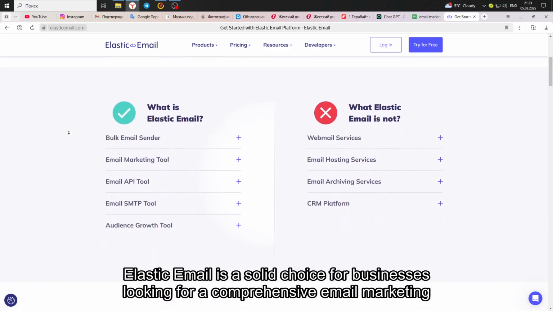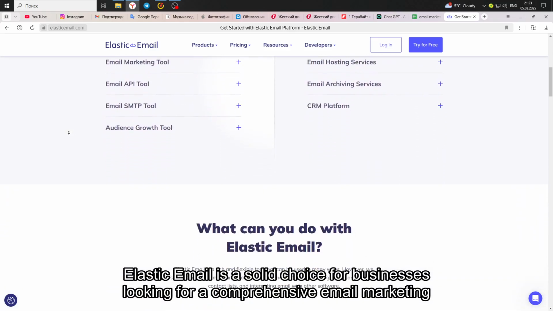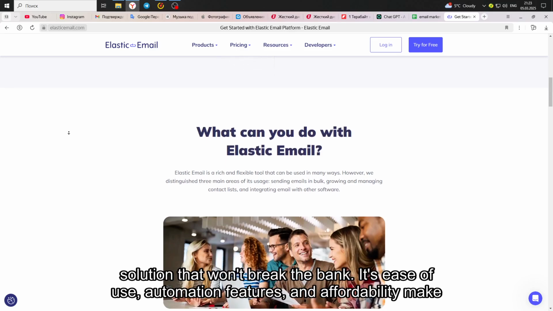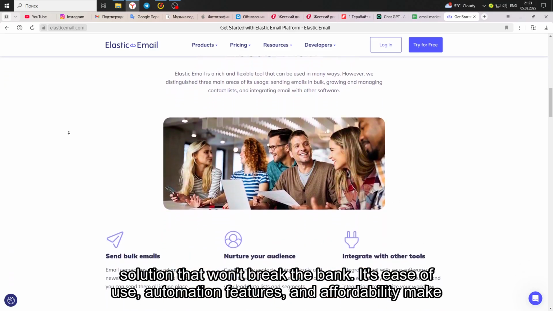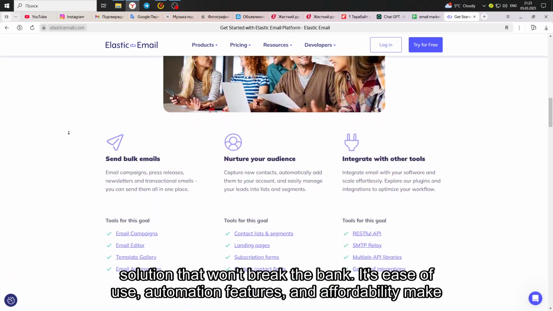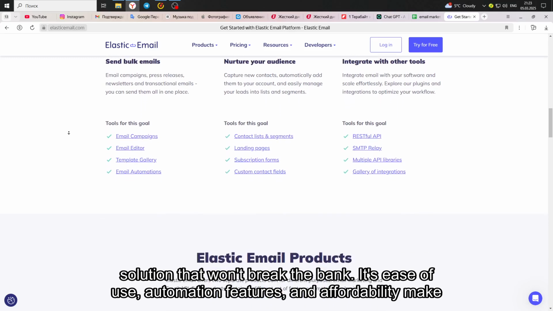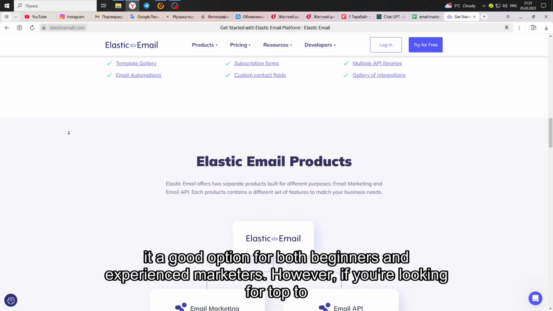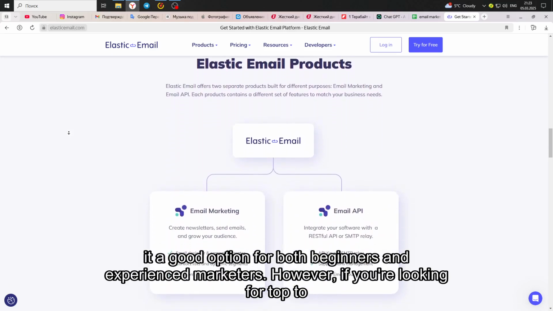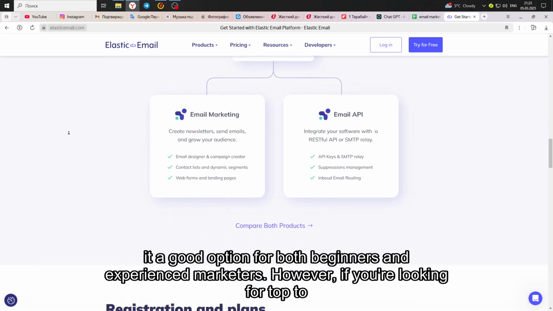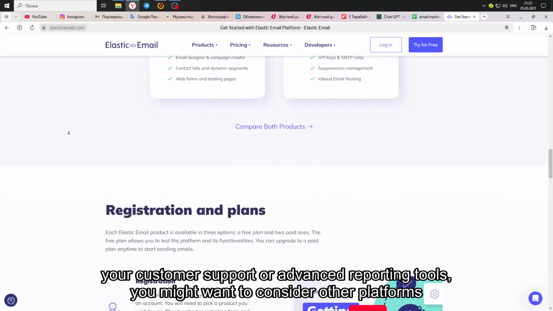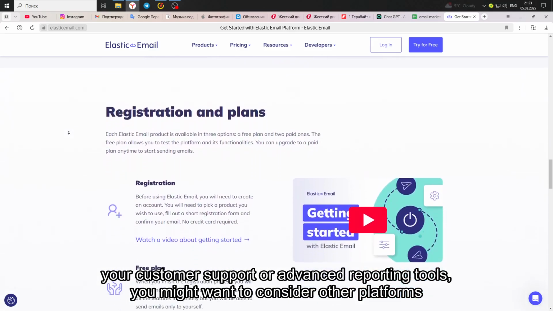Overall, Elastic Email is a solid choice for businesses looking for a comprehensive email marketing solution that won't break the bank. Its ease of use, automation features, and affordability make it a good option for both beginners and experienced marketers. However, if you're looking for top-tier customer support or advanced reporting tools, you might want to consider other platforms.